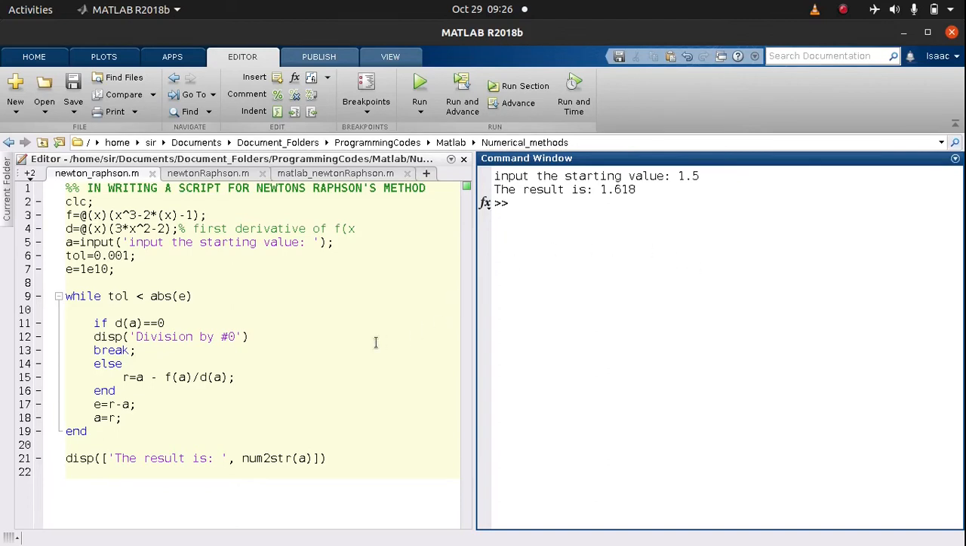That's a simple script using a while loop and a for loop to solve a problem under Newton-Raphson's method. In the next video, we'll be looking at whether we always need to supply the first derivative of the function f. We'll be looking at another method where we don't need to compute these things ourselves, but we'll allow MATLAB to do that for us. So simple, so easy. So let's keep tuned.